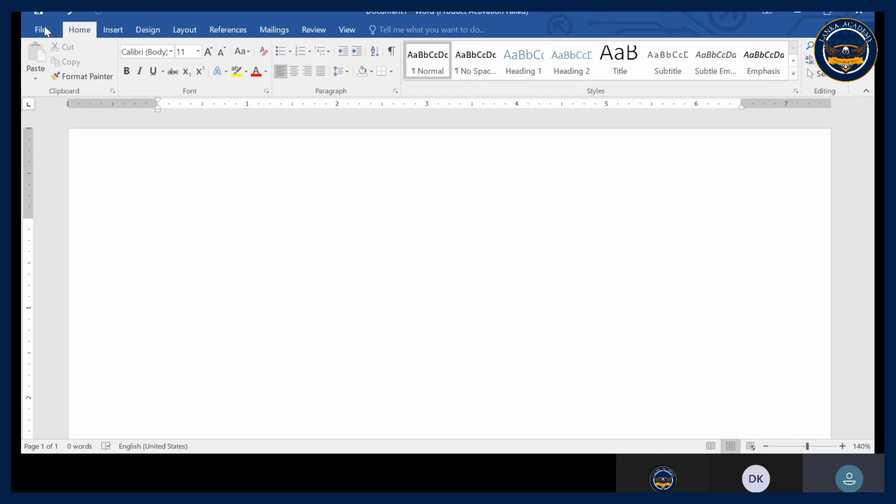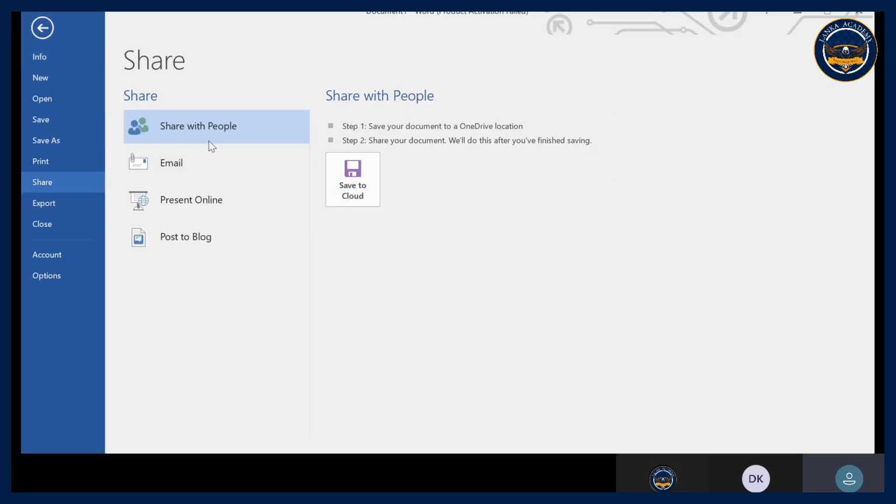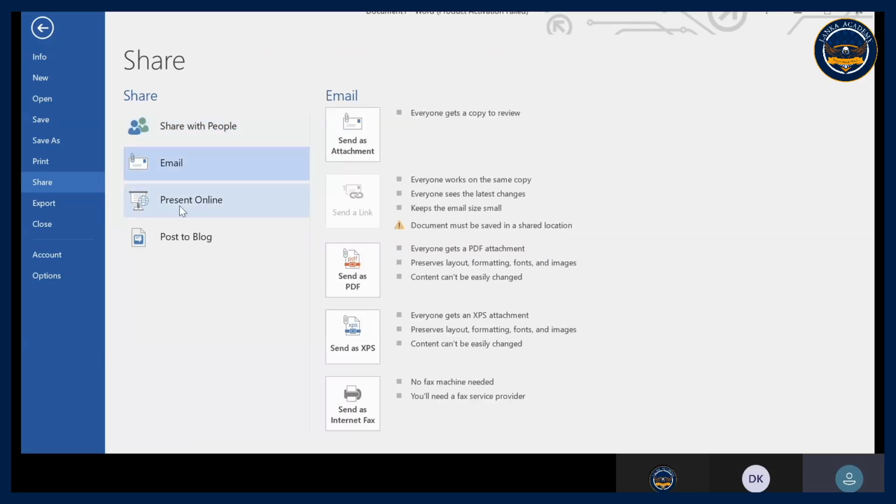Right. In the File menu, you have the standard things. Info, that means this page, right? New, open, save as. With Save As, we can change the name of the file. Share, I mean there are some share functions. If you're going to share with people, you can share to other people. Then if you want, you can email a particular document, right?